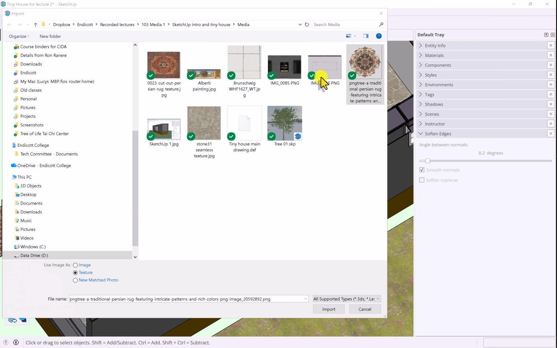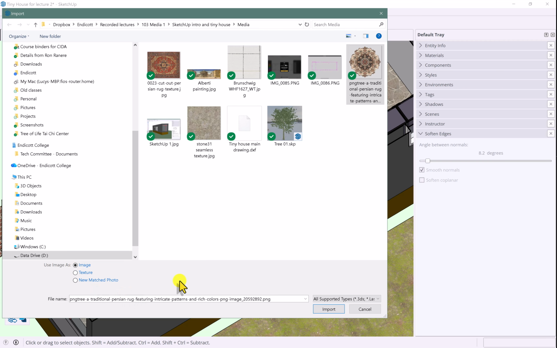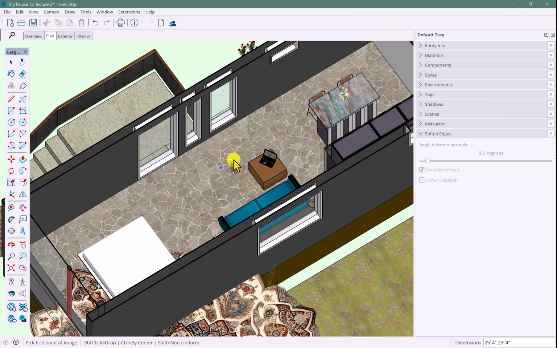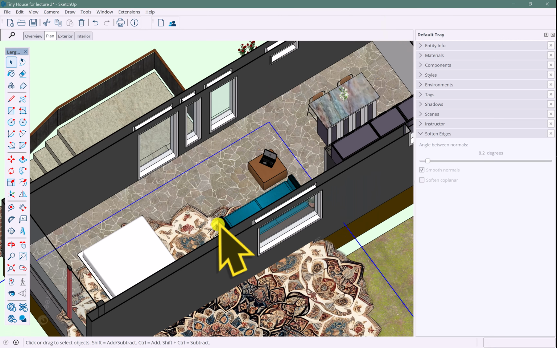I've got one of an Oriental rug here that I got with a transparent background, sometimes known as an alpha channel, and this will allow it to come into my model with this irregular boundary. But make sure you use image instead of texture. Texture is basically paint, but an image is just a picture. And now I can click to place the object.